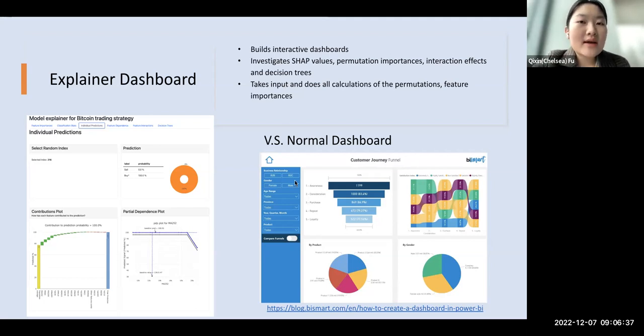And it's quite different from the normal dashboard. Explainer dashboard takes input data and then does all the calculations of the permutations, feature importances, the random index, and the contribution plot. It will calculate automatically. And the normal dashboard will just give you a comprehensive overview of the different sources.